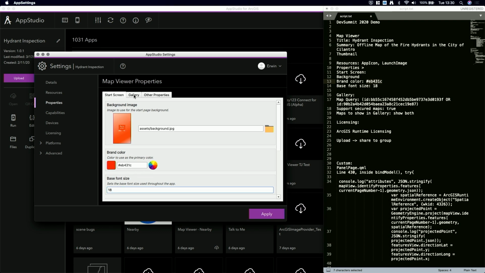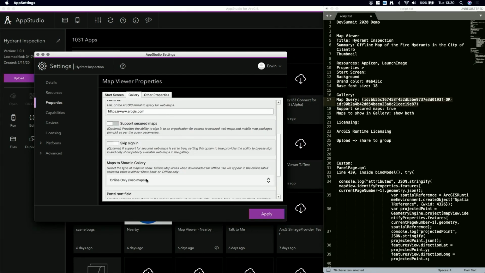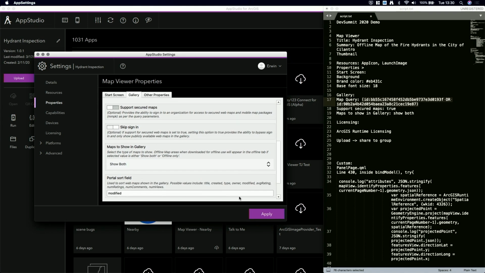Then I'm going to go to the gallery tab. This is where you set what web map and mobile map packages you want to be shown inside your mobile map viewer templates. I have the ID of the web map and MMPK ready. You can either specify each individual ID of the item you want to show, or you can put all of them into a group and then simply specify the group ID. I'm also going to say that I want to show both online and offline, and I'm going to click apply.